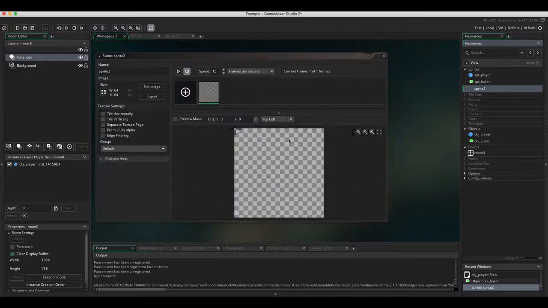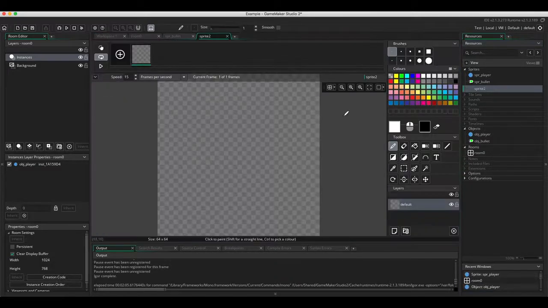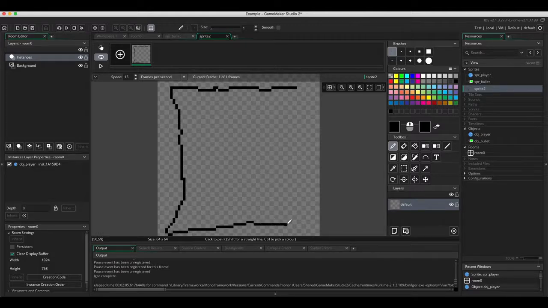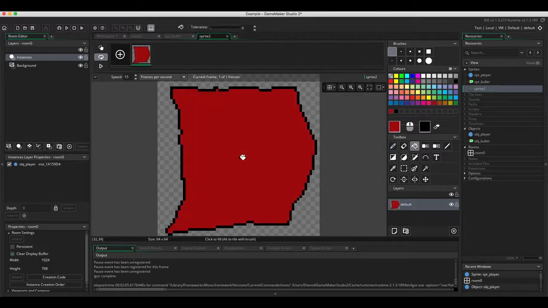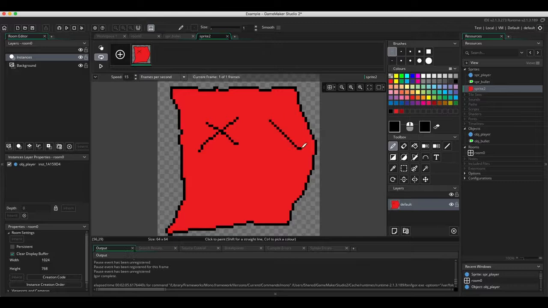Once again I'm going to create a sprite, and I'm not going to take too much time creating the image, but I will do my best. This is going to be some sort of sticky note monster, I guess. It looks like this, and I'm going to fill it in red, a more menacing red, and then give it some intimidating eyes and a scary mouth. So this is our enemy, and that is the sprite.